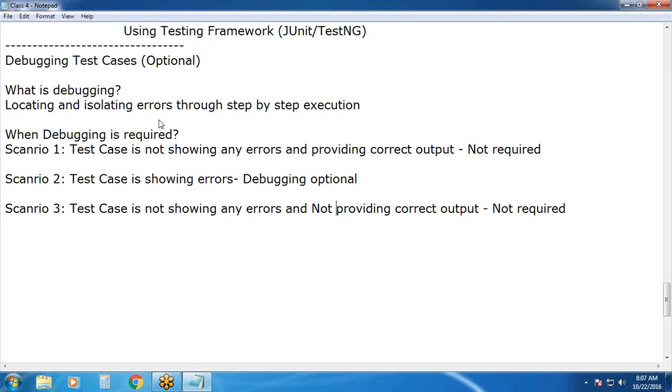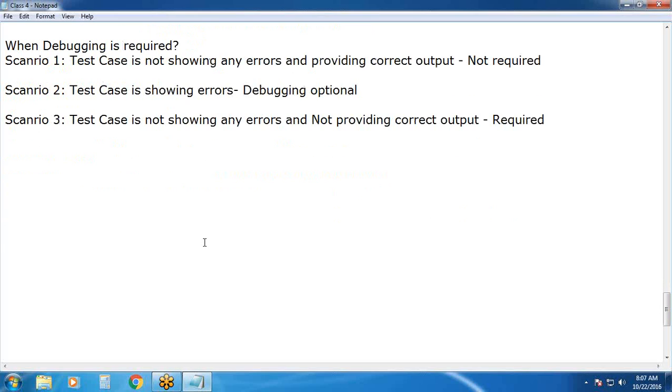Observe, Shivpriya, typical scenario. Not showing any errors and not providing correct output. Here debugging is required or not? Required. When this type of situation occurs, observe. Suppose at one point of time I have to use x equal to a plus b. As per our test requirement, this is the desired formula. Suppose mistakenly I used multiplication operator instead of addition operator.